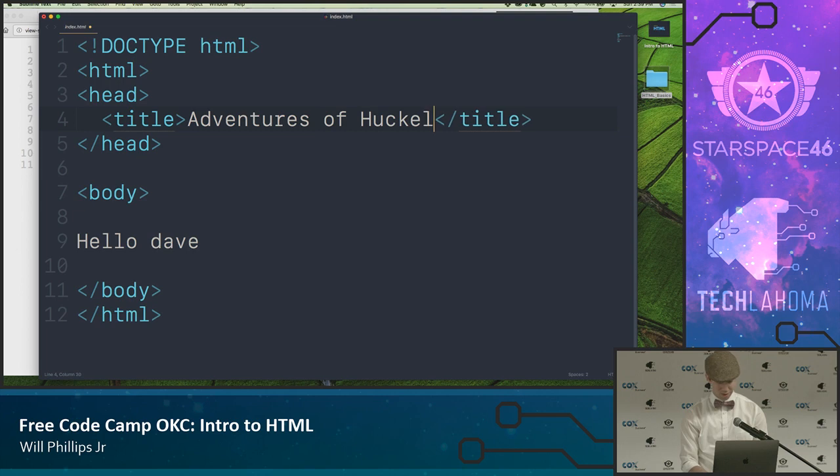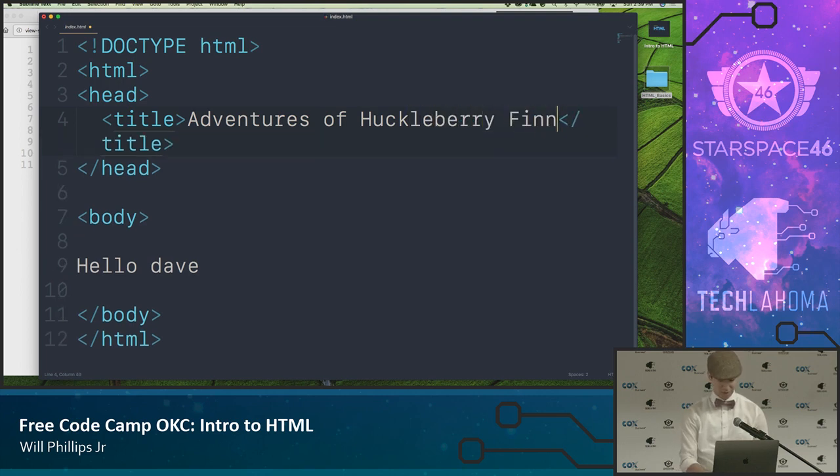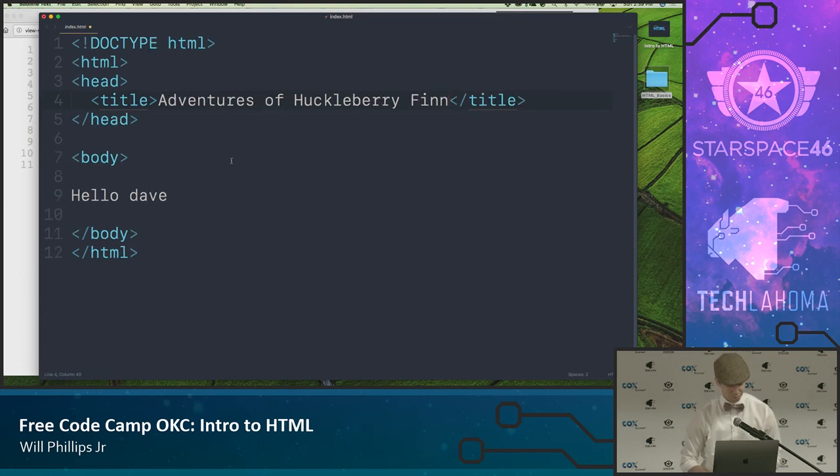And inside of that, we're going to write this title. Adventures of Huckleberry Finn. One of my favorite books. So once you've got that, save it. And I'll leave it up for a minute if you need to look at it.